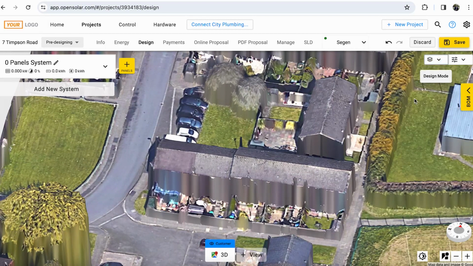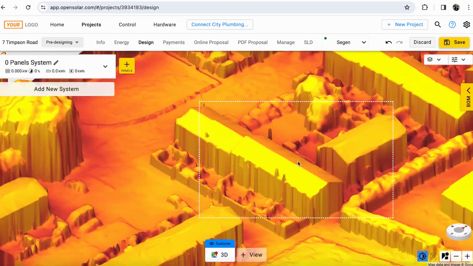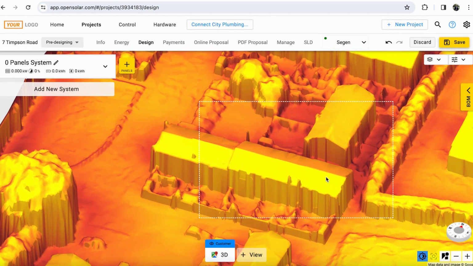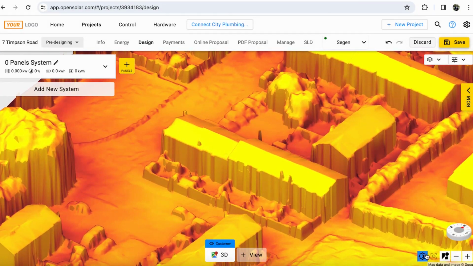Before we start designing our project, we can now click on that heat map here to be able to see where the sun is hitting the property. Please note that OpenSolar is compatible with tablets, iPads, MacBooks, so whenever you are on site, you can open up that page and show this image to your customer to give them a little bit of a peace of mind.